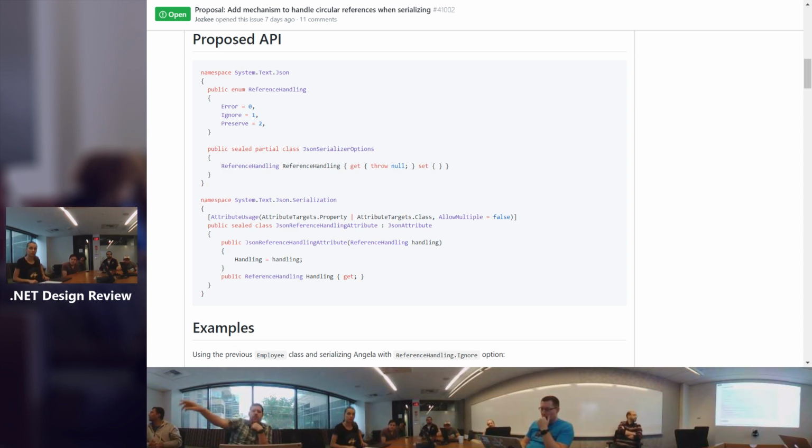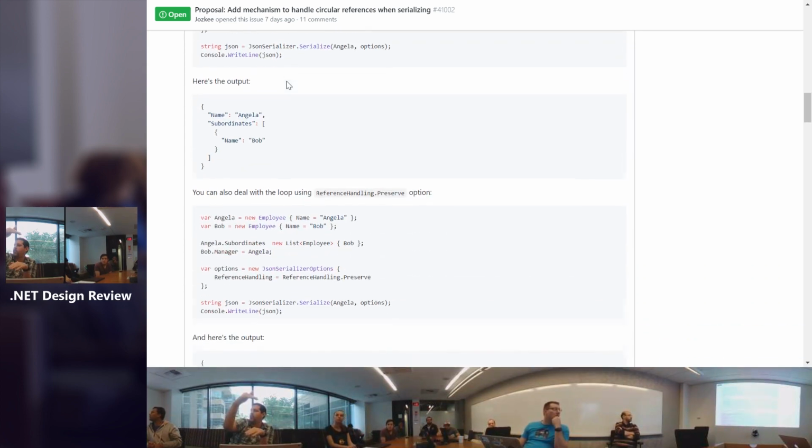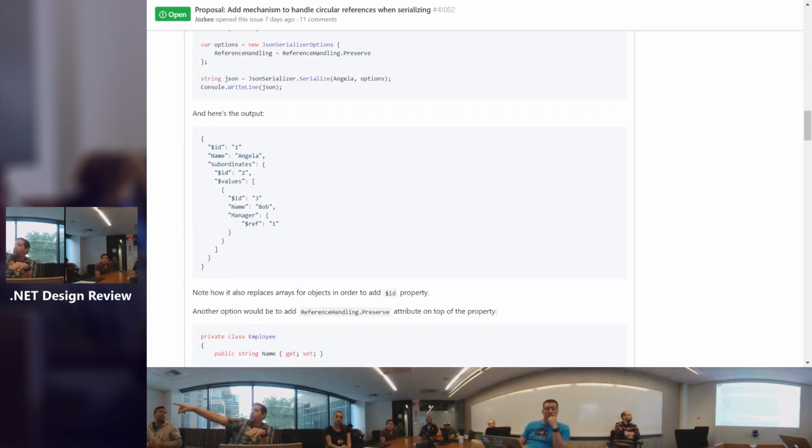Scroll down, can you scroll down so that the example output is shown on the screen? This one, yeah. So you see where it says manager, open brace, $ref: 1. What if I put at the end of that, comma, name, Charlie?